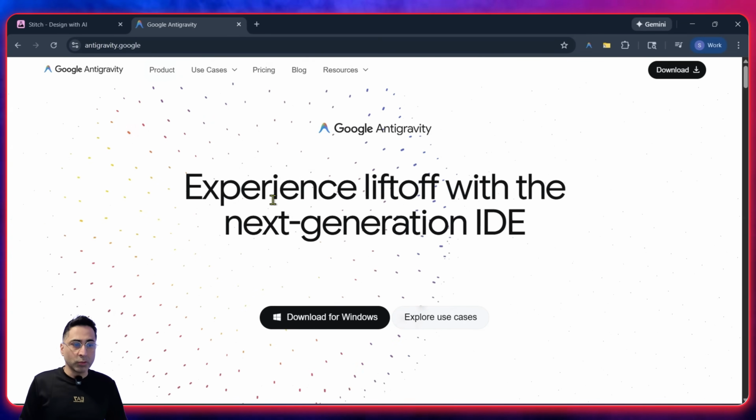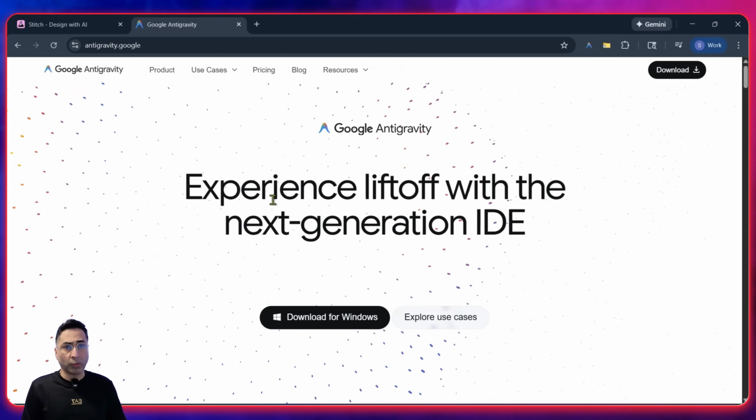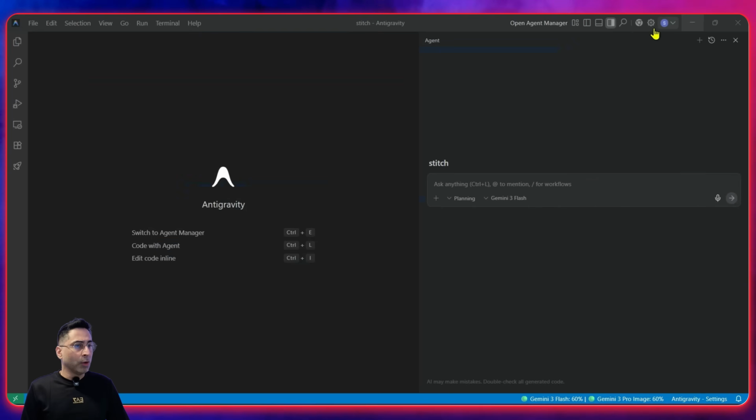So antigravity.google, and you should be able to follow the process. It's a pretty simple, standard download, so I'm not going to get into that. Once you have downloaded Anti-Gravity, this is what your landing page will look like.